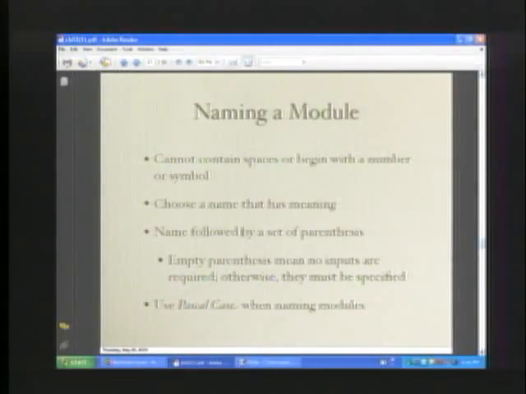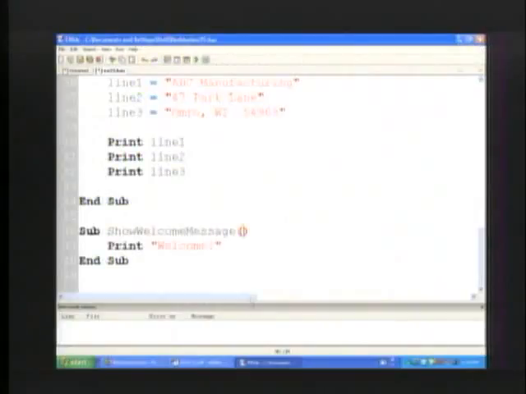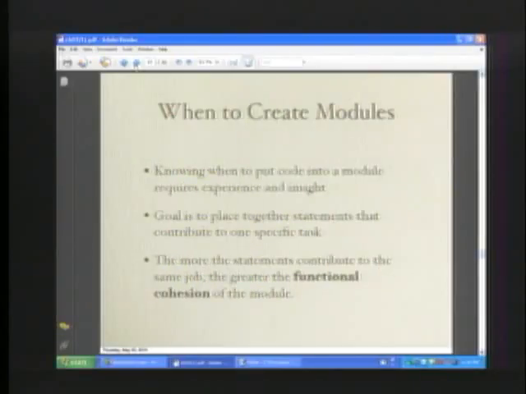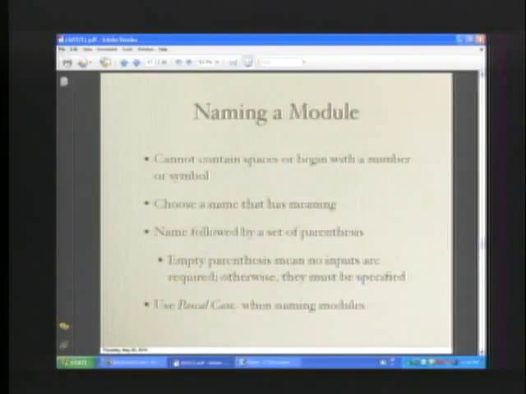And then it says using Pascal case when you're naming them. That just means to capitalize every word as they come along. Well, that's probably good enough for now.